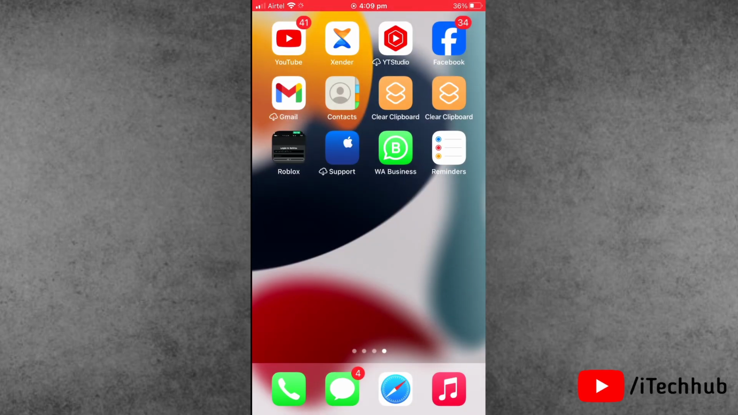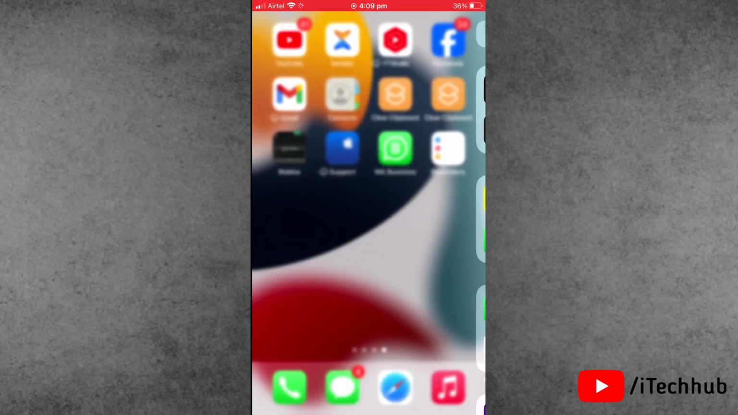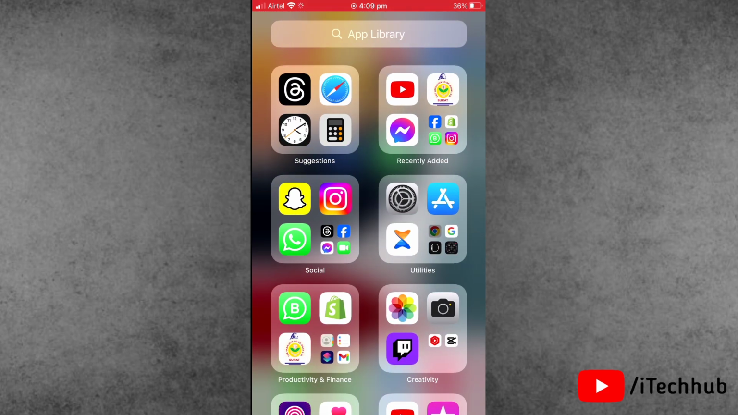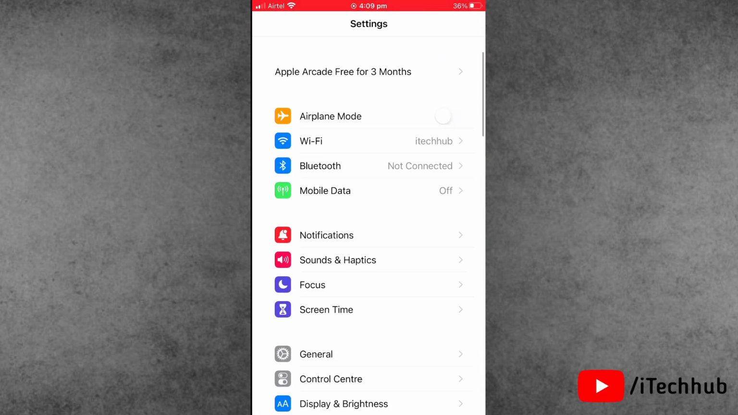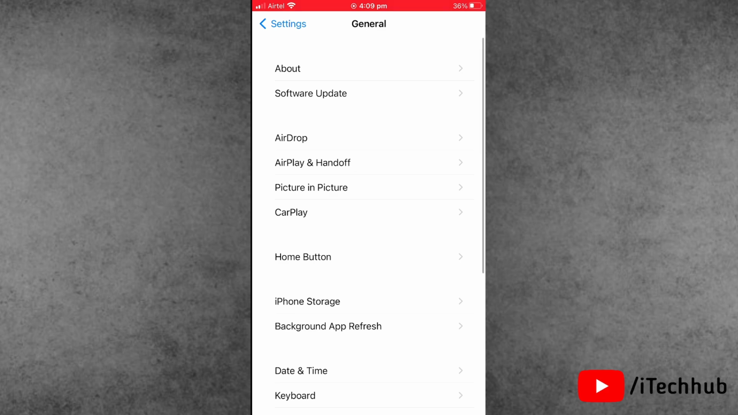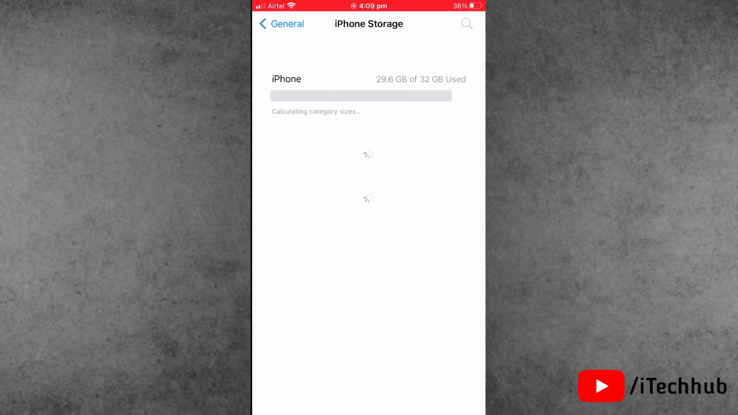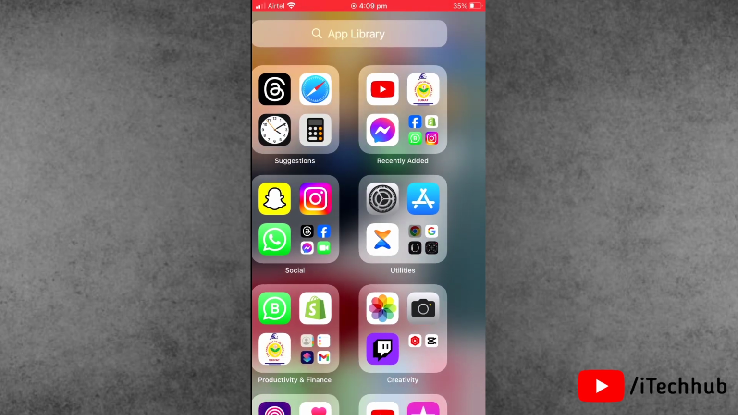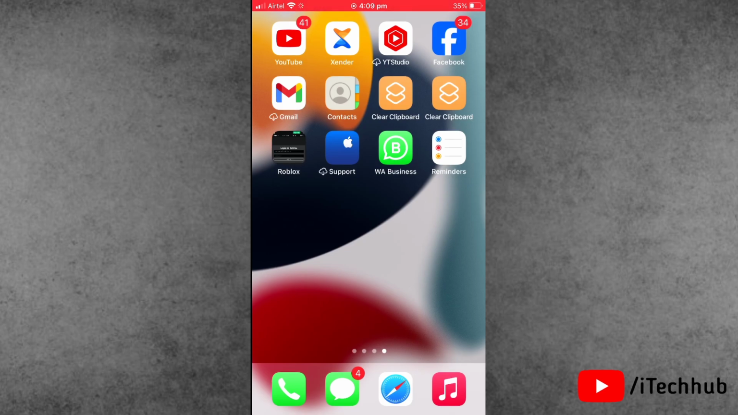Solution number 3 is check your iPhone storage. Low storage can cause apps to crash and your device to freeze. For that, first of all, open the Settings app. Here scroll down and tap on General and now tap on iPhone Storage. If the iPhone storage is full, please make sure to delete unwanted files and photos from the iPhone storage and free up space on your iPhone.